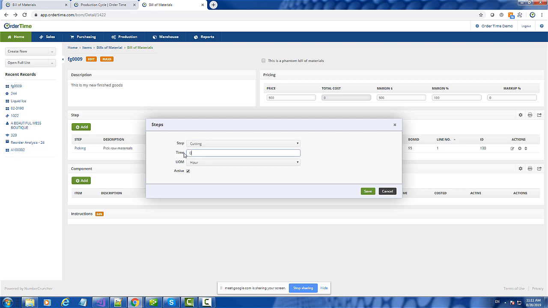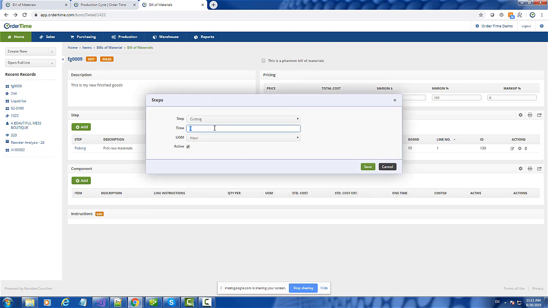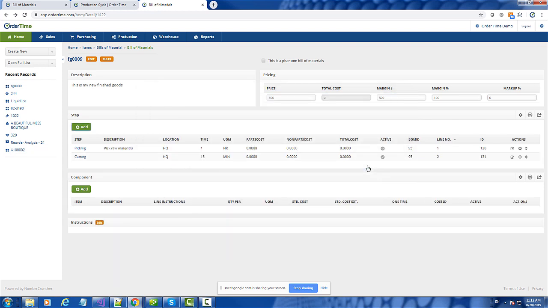All right, so we'll go back here and add another step, cutting. Here we put in how much time a step typically takes, and you have different units of measure, so you can put in a value. Let's say it takes 15 minutes to do this cutting step, so I put that, and it means it's active.